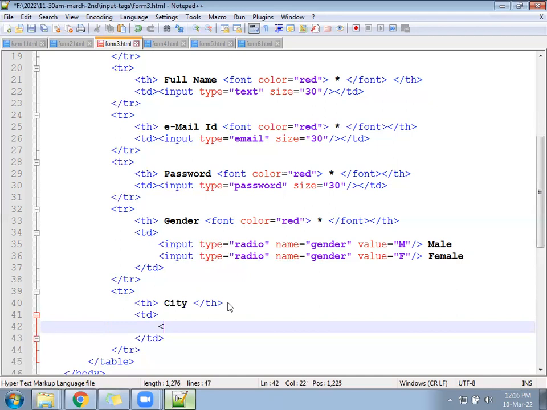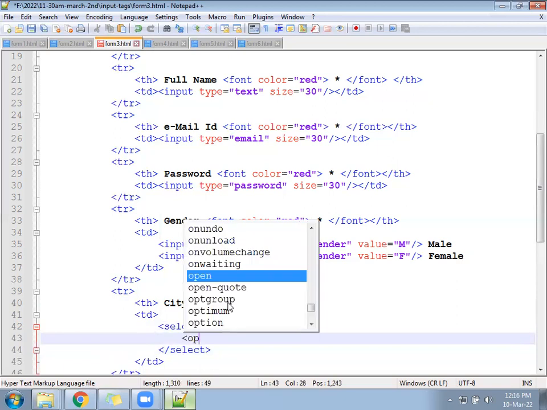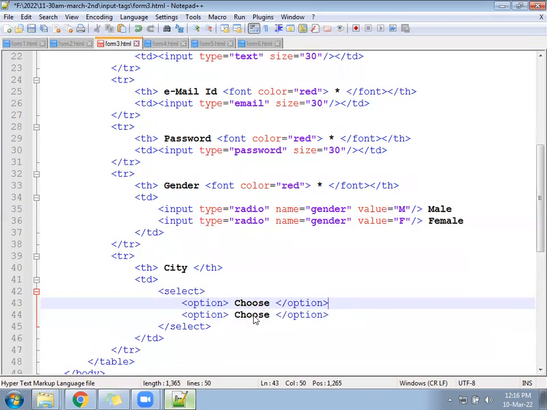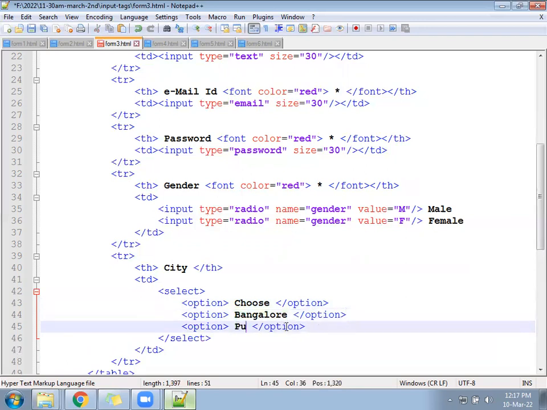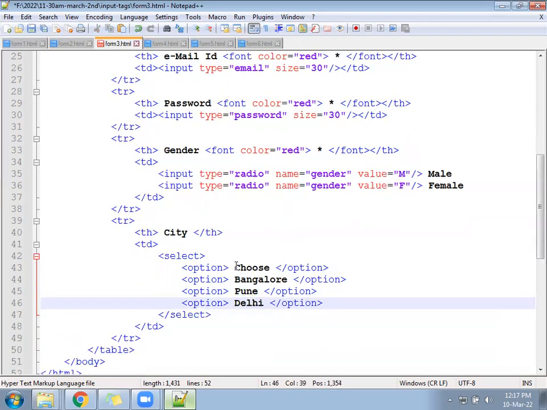Select here, select open, select close, option open, choose, write some city name, write one more city name, choose width. If you want to increase you can write dash dash dash, it will increase the width. Because to increase the width in CSS we require some math.